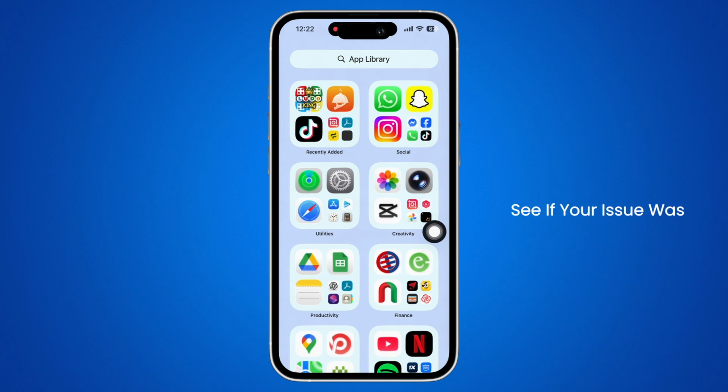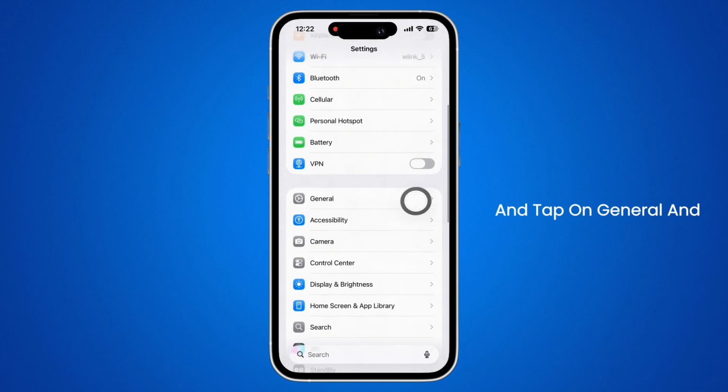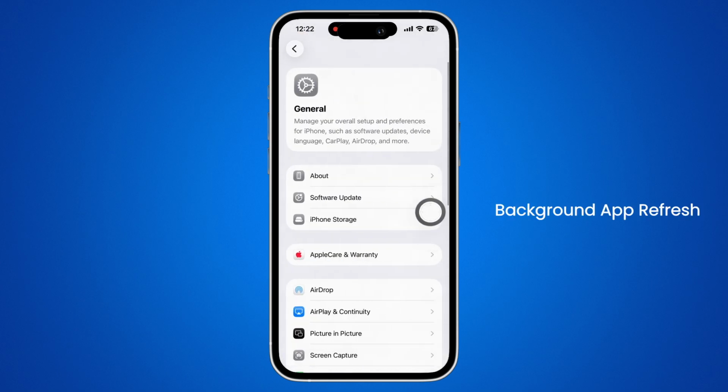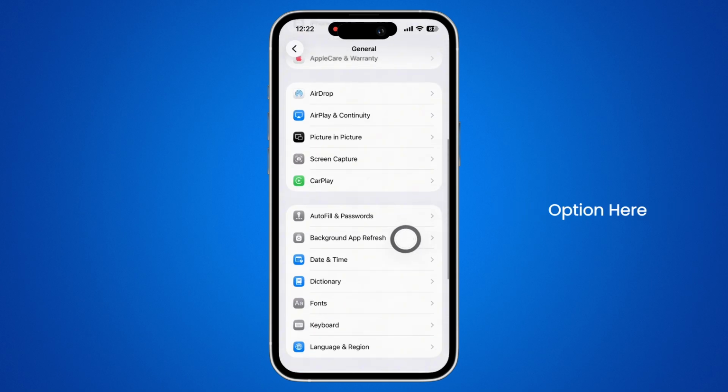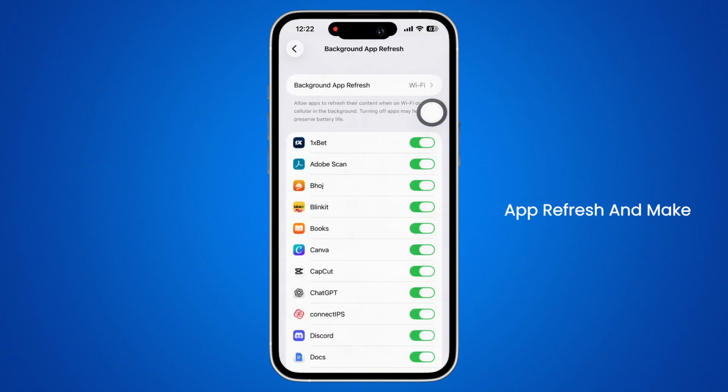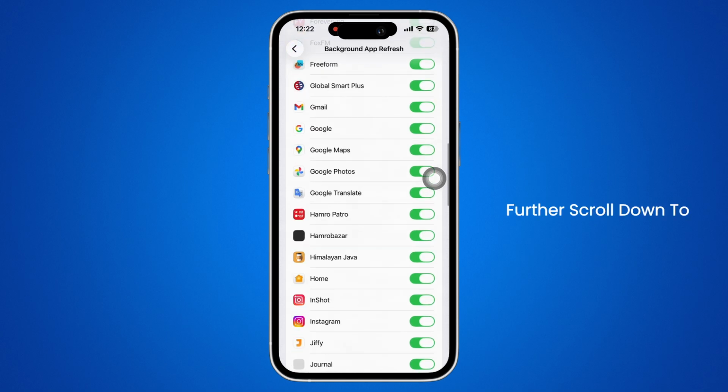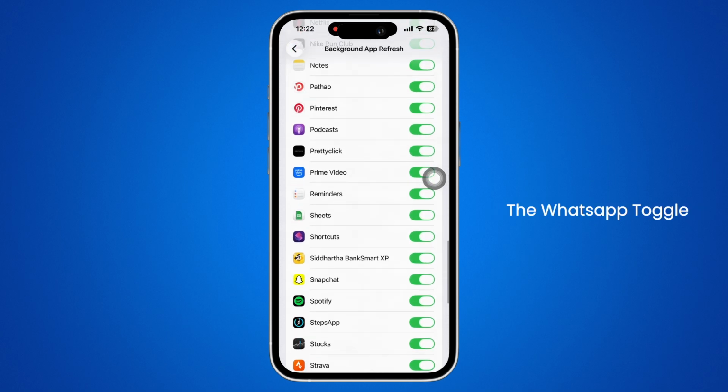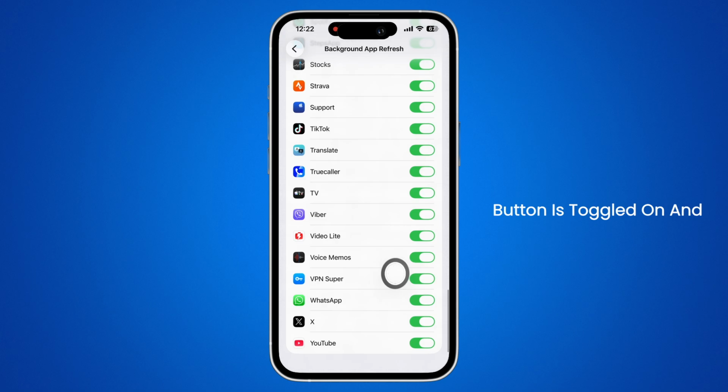See if your issue was fixed yet or not, and if not, then open settings and tap on general and then tap on the background app refresh option here. Here, tap on background app refresh and make sure it is set to Wi-Fi or Wi-Fi and cellular. Further, scroll down to the bottom and make sure the WhatsApp toggle button is toggled on, and if not, then go ahead and enable WhatsApp.